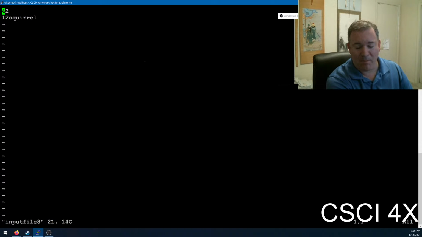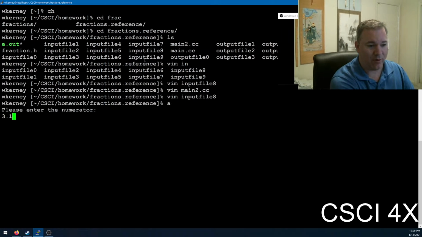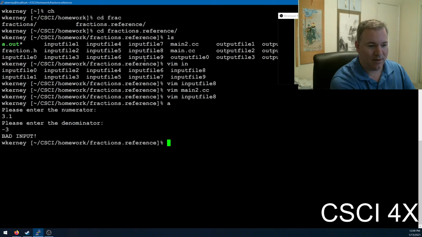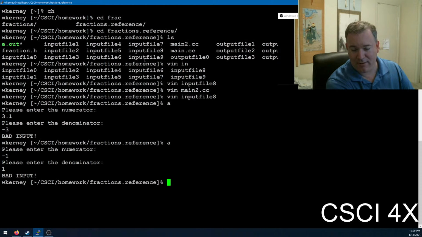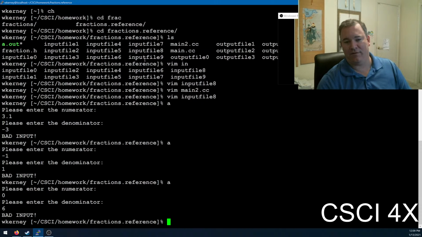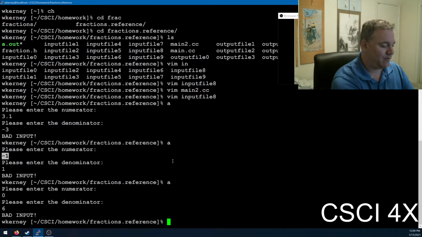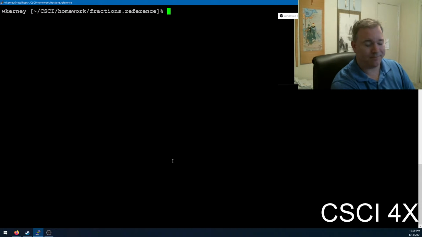So the best way of handling this kind of input, and some of the other possible bad inputs would be like 3.1, that's a bad input. -1 is bad input. 0/6 is bad input. Is to read these things in as a string. Read them in as a string. So there's a couple different functions you can use to do that.